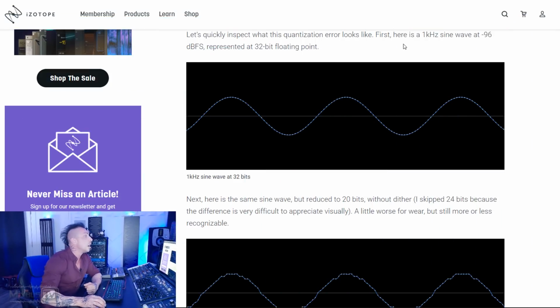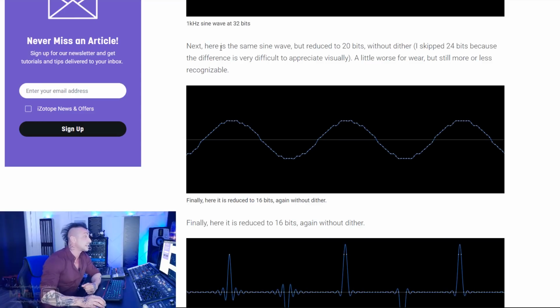But when you start reducing bit depth and go into 16-bit, that quantization distortion and artifacts and abrupt cuts can be really nasty. Here's a visual representation. A 1K sine wave at minus 96 dBFS represented in 32-bit floating point. You see all the points here. Next is the same sine wave but reduced to 20-bit without dither. You can see the quantization errors start to be more apparent. And finally, the same sine wave reduced to 16-bit, again without dither. You can see it starts to be a big mess.